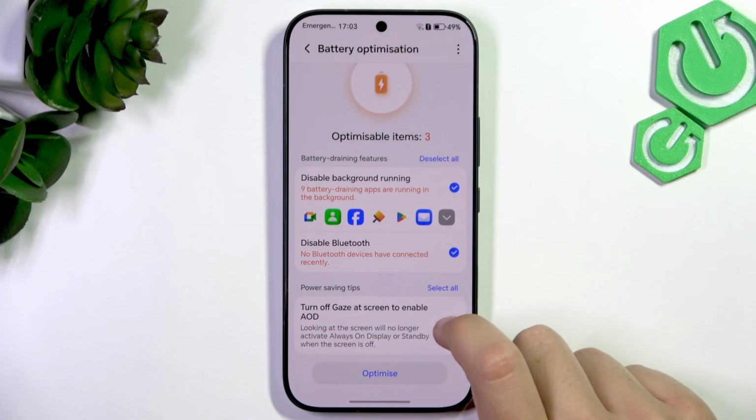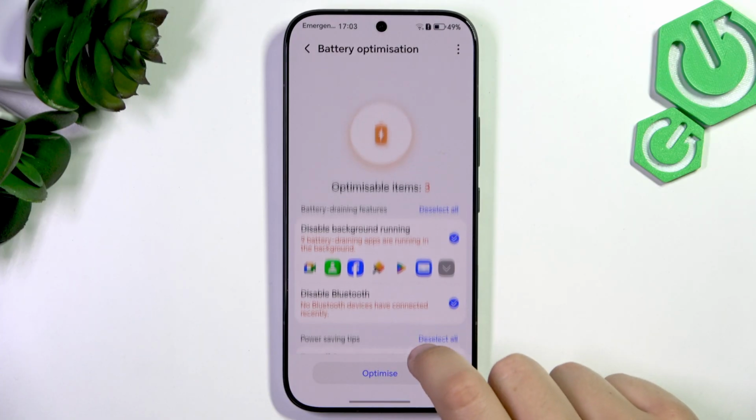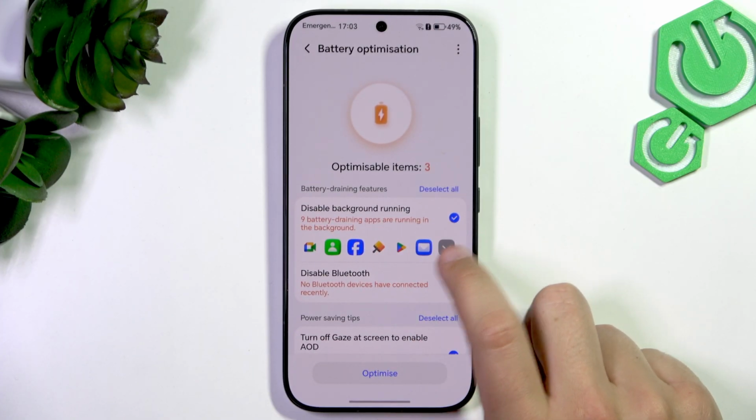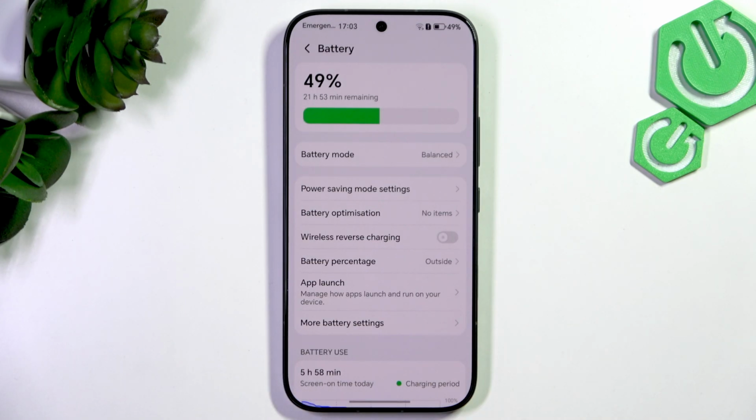Of course, we can turn off the raise to wake screen to disable AOD. To enable AOD, here we can disable background running apps and Bluetooth. So let's disable it. And now what we're gonna do is go over and uninstall some bloatware.